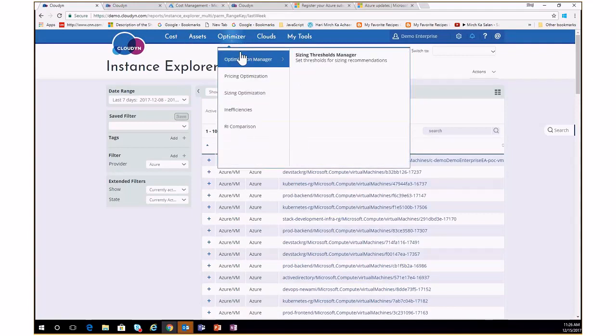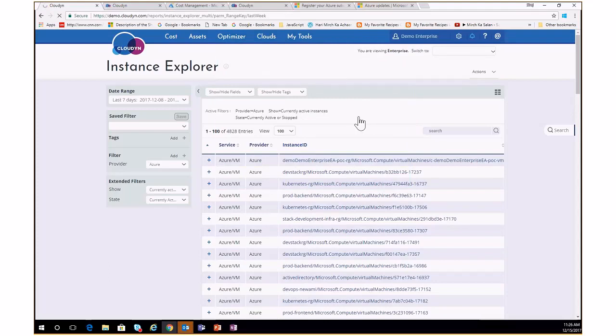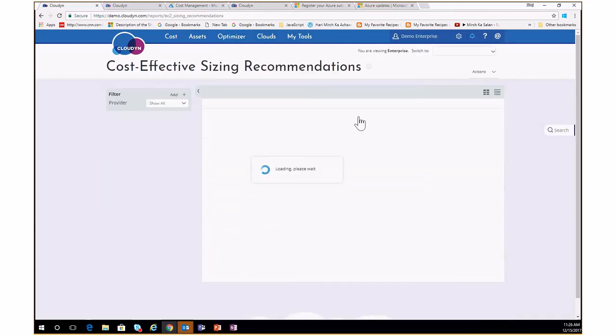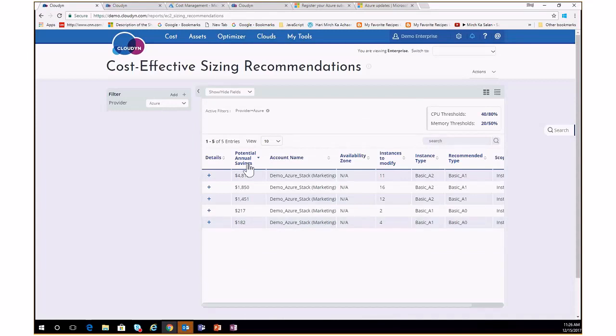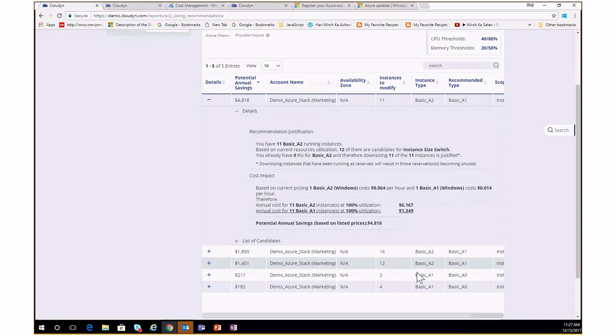One of the reports is a sizing optimization and cost-effective sizing recommendation. From here, it can recommend that, hey, you have these virtual machines. You can see we have a few recommendations here, and here it is telling me that you have 11 basic A2 running, and probably my CPU utilization is not as much. Based on that, it is providing me a recommendation to downsize to basic A1. And if I downsize these 11 basic A2 instances, I can save $4,800 throughout the year. This is very powerful because it can get all the usage information.